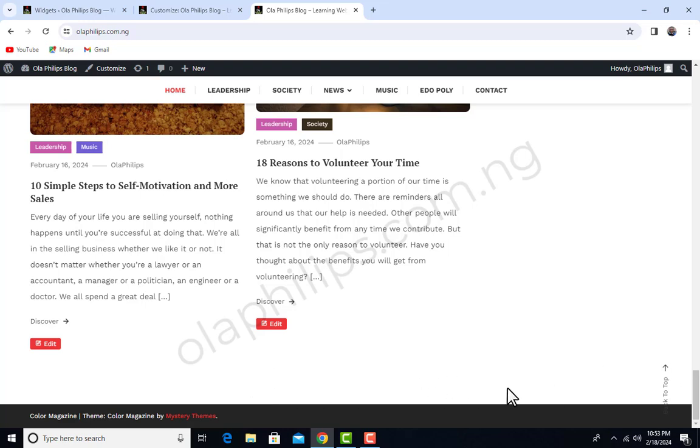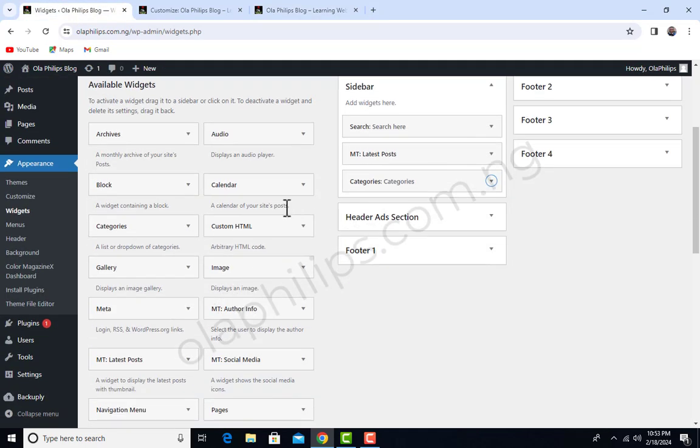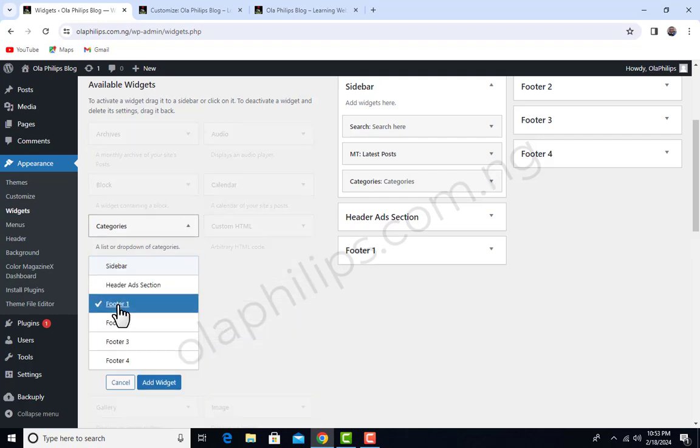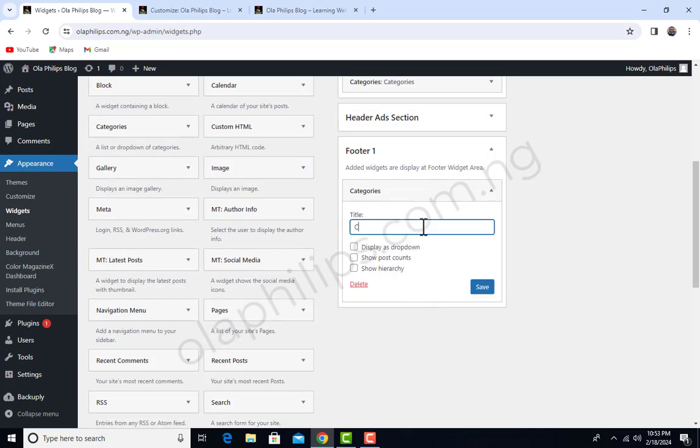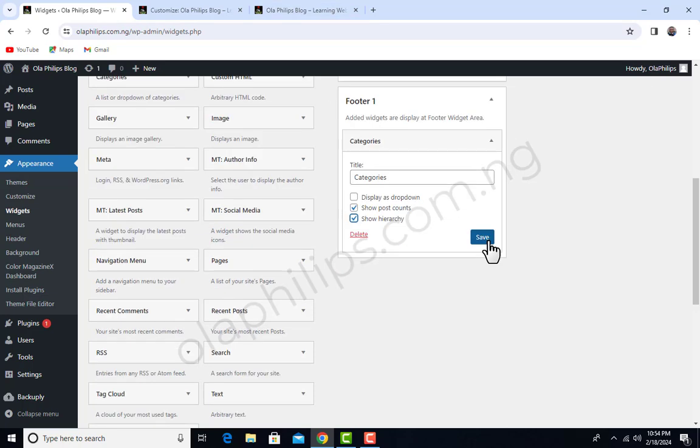Now let's add our widget to the footer also. Now we can add categories, we can add quick navigation, we can add about us, we can also add latest post to our footer. It depends on what you want to add. Don't forget we have 4 columns here. So the first column, let us add categories. Okay, so footer 1, then we click on add widget. Then we are going to give it a title and say categories. Okay, then we want it to show post count, then we want it to show hierarchy. So we are going to click on save. That is for footer 1. Okay, I mean the first column.